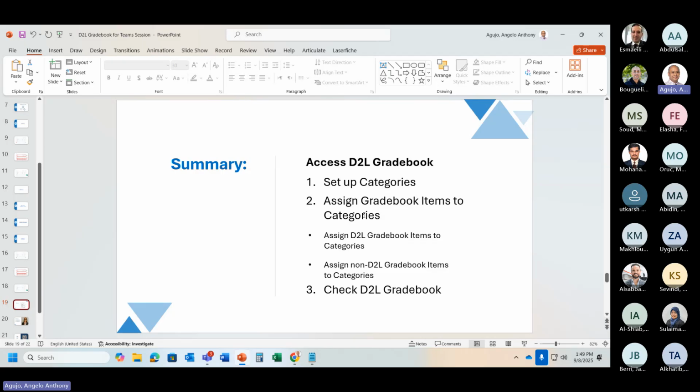We set up the categories. We have to tweak a little bit because there's nothing to assign it. We create and then assign the gradebook items to the categories. And again, we check the D2L gradebook.